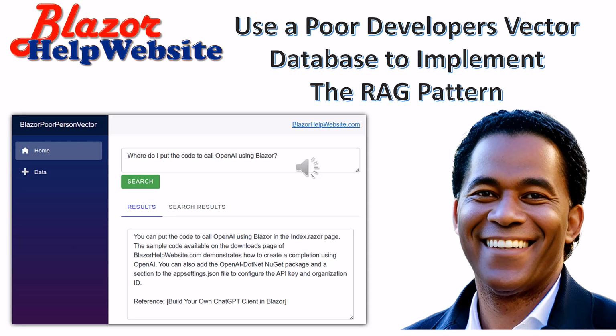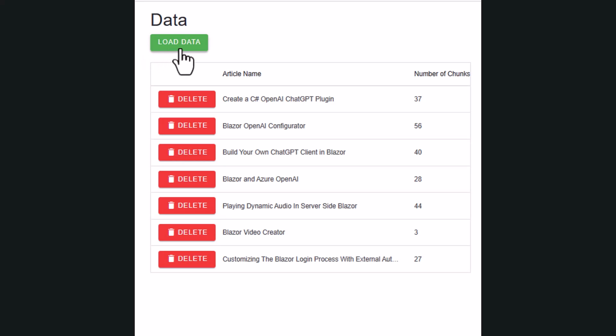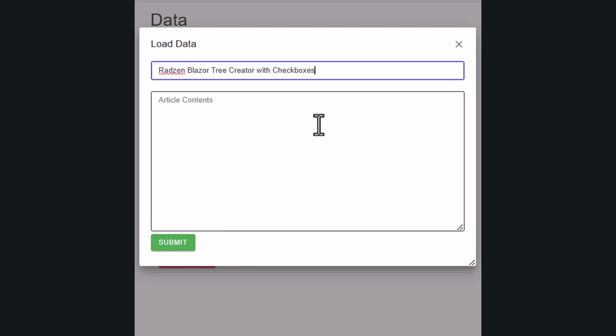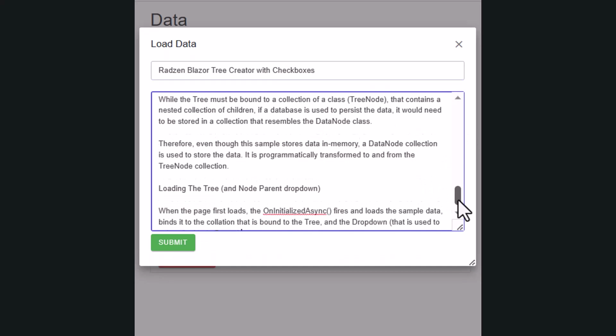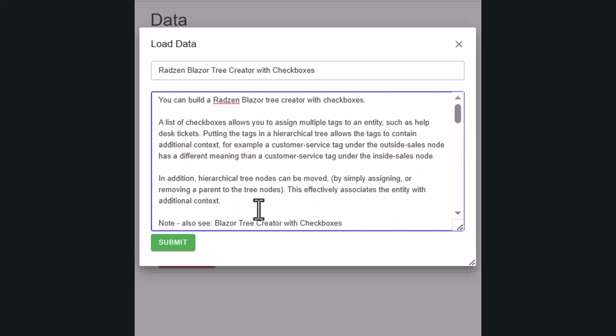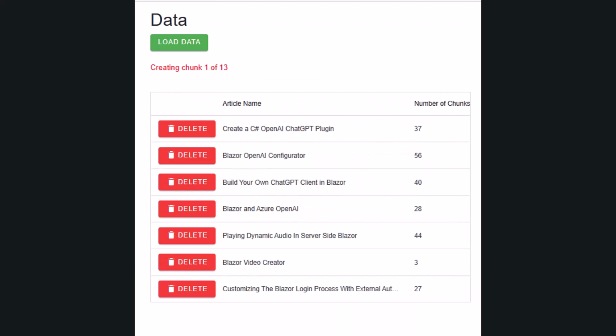Use a poor developer's vector database to implement the RAG pattern. Let's take a look at the application. The first step is to go to the data page and click the Load Data button and enter a title and contents for an article.